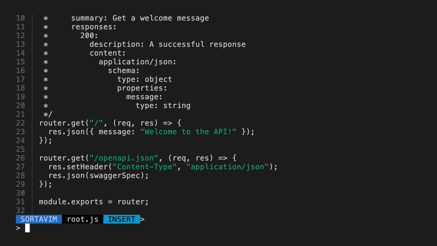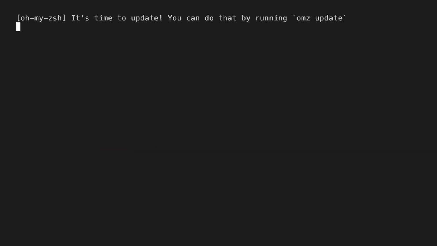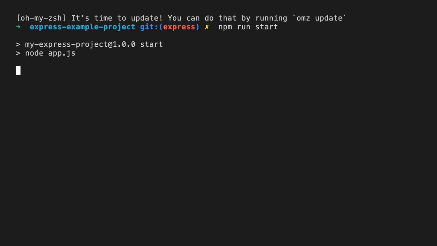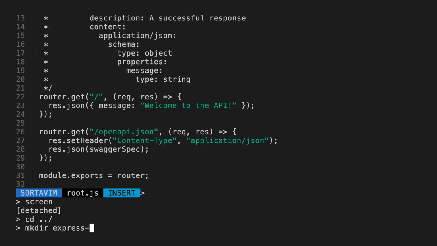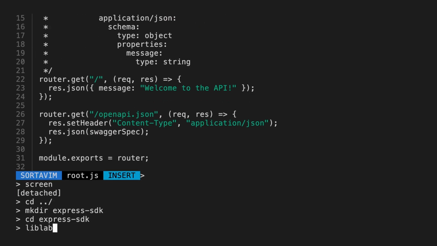Now, let's try using our OpenAPI specification to automatically generate an SDK for our API so that users can use the SDK rather than making raw API calls. I'll start the Express application in a new terminal and detach it. Then I'll make a new project directory and initialize it by running liblab init and passing in the URL to my OpenAPI spec.